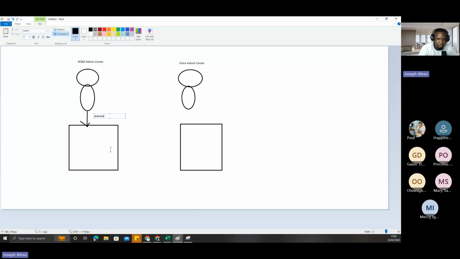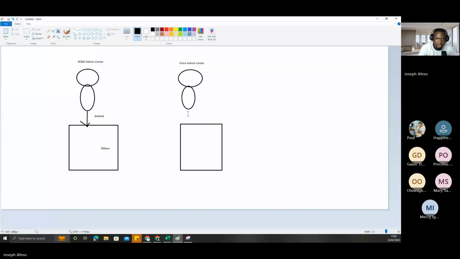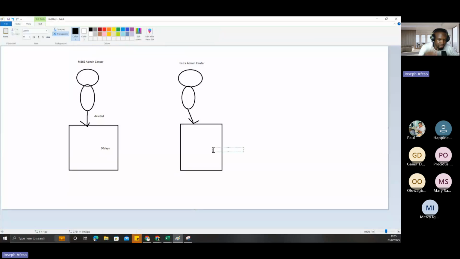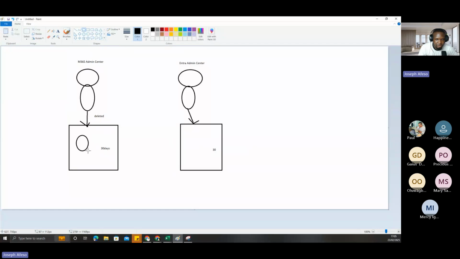Now it will stay here for how many days? For 30 days. Then if you delete from here also, it will be here in this deleted folder for the same number of days, 30 days, before the account is fully deleted, right? However, from here, if this user is now inside here, when you delete, the user is now inside here.